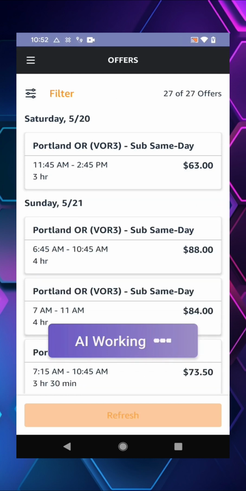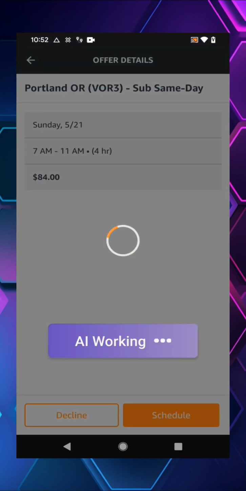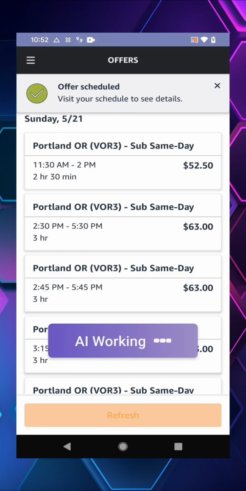All right, y'all, so I left it running for about 22 minutes. I did some dishes, watched some Netflix, and that's how convenient it is to use the AI-powered automatic tapper.